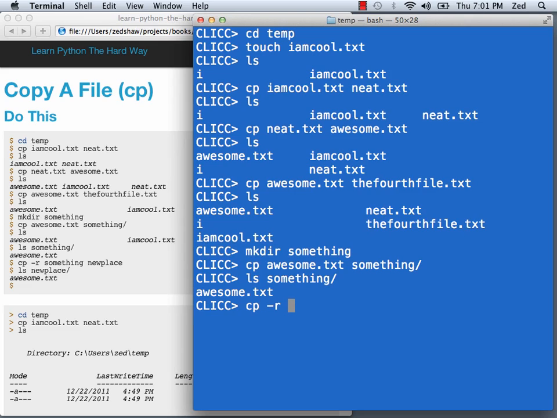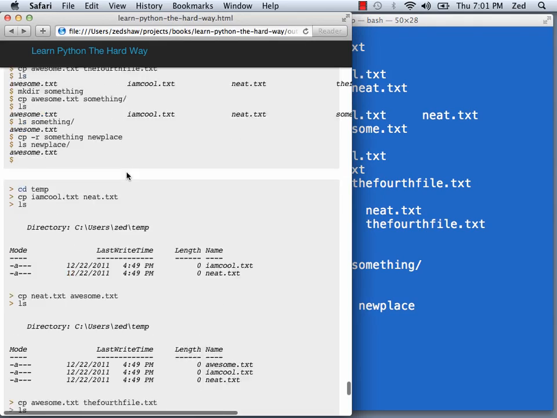Now we're going to do the recursive version. So that basically just copies a whole directory tree over to a new name. And there we go. Full copy of that. All right, that's a cp command.